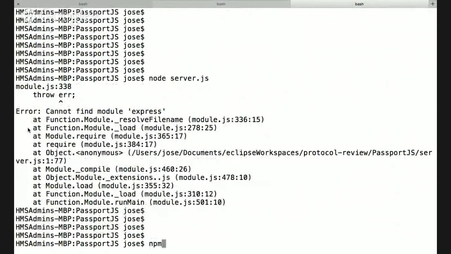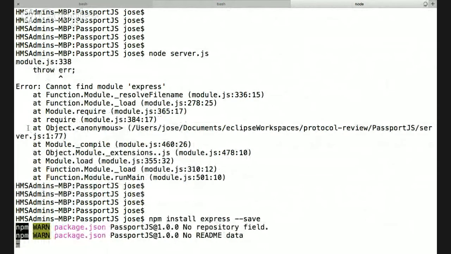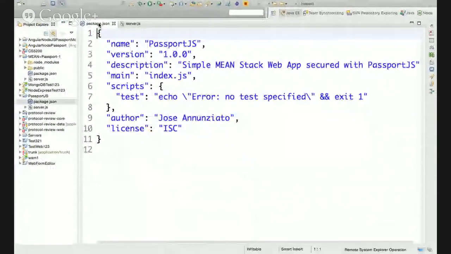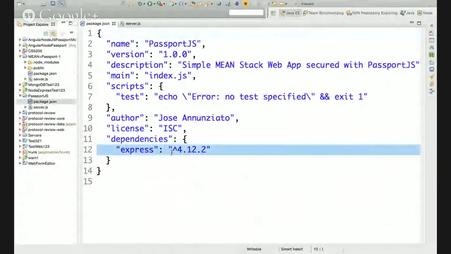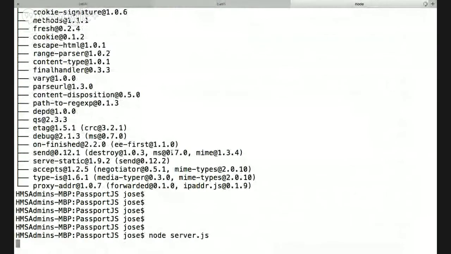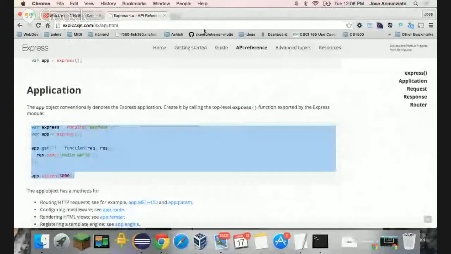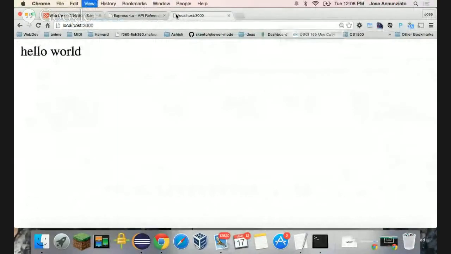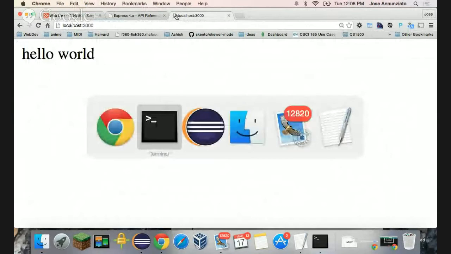Let's install the Express module, npm install express --save. That's going to insert the dependency into our package.json file. If we go and look at package.json now, notice that it has changed and it added a dependency there, right? So there's nothing new there. If we try to restart the server, notice that it's listening. If we go to 3000, hopefully it's there waiting for us. There it is, hello world. Okay, so yeah, we have a basic server running.